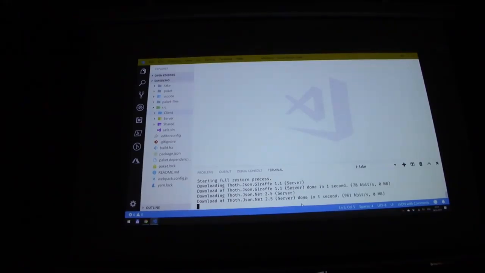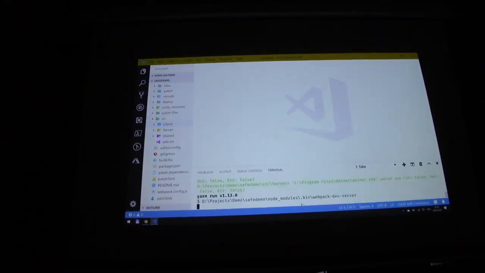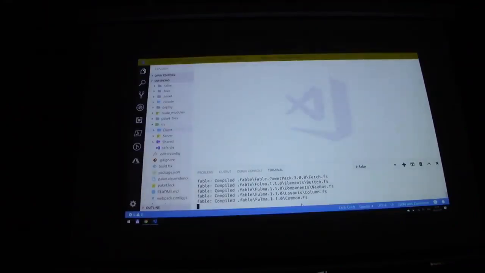It will take just a moment to restore all the dependencies, and depending on the internet speed, it will be faster or not, but it looks good. Now we're waiting for the first load. You can see it here. The Fable compiler is compiling everything.